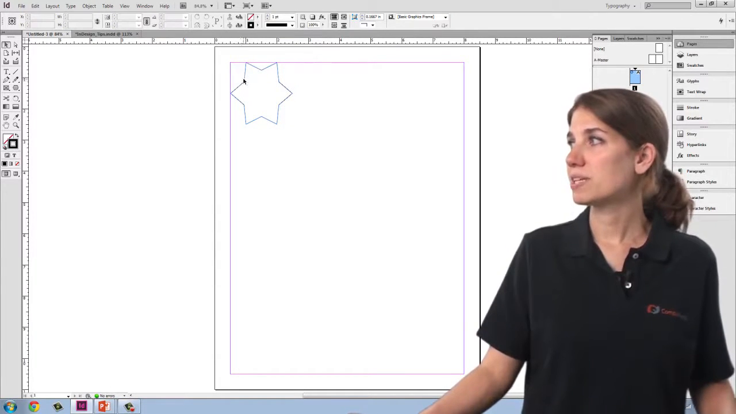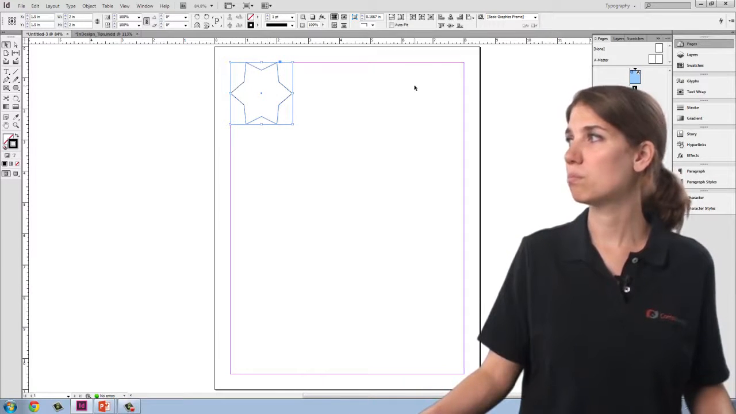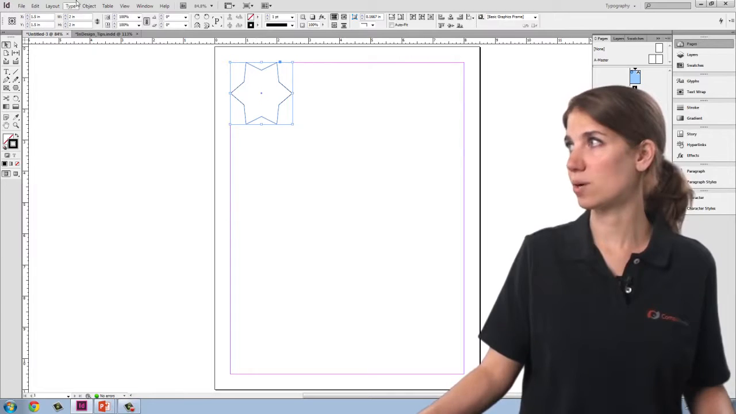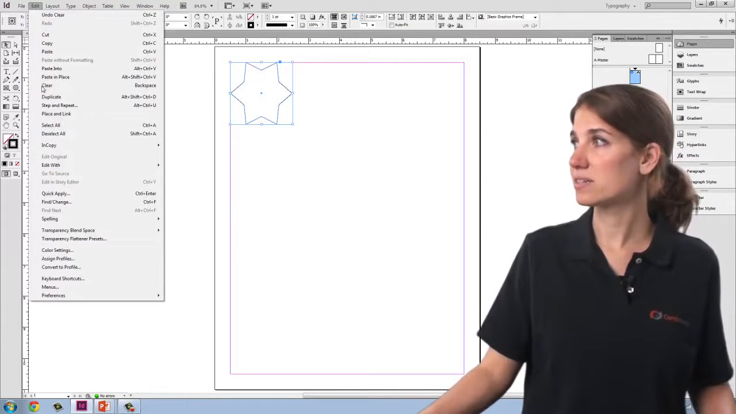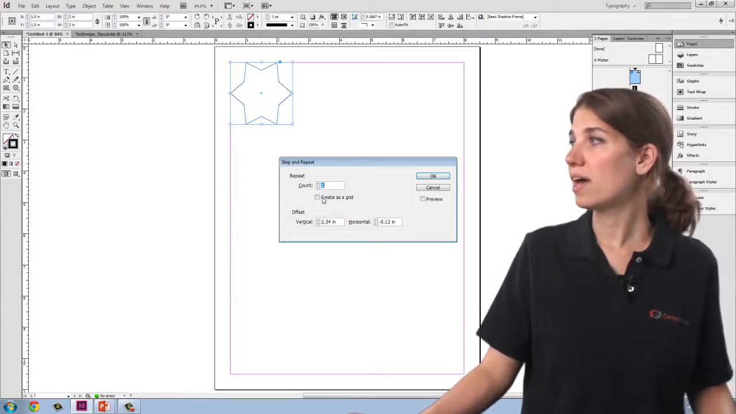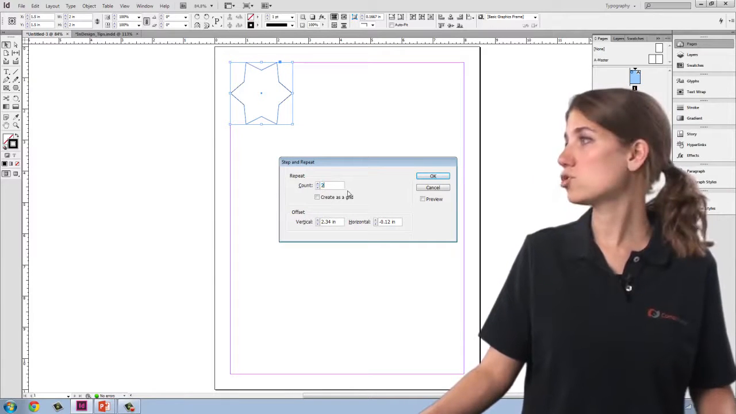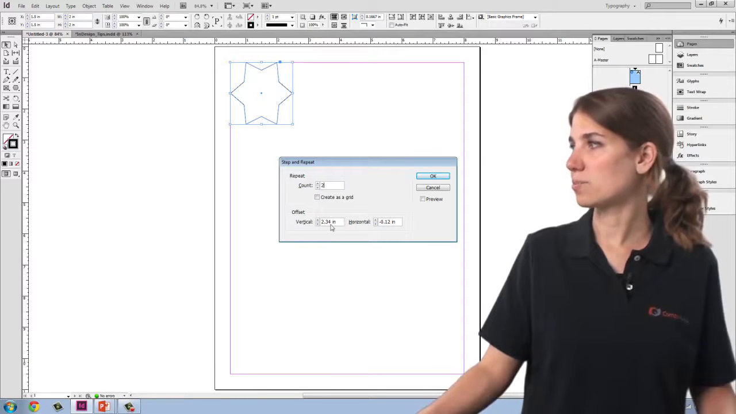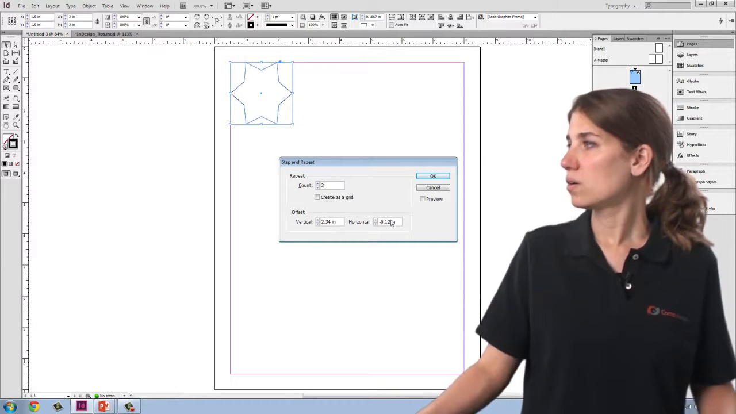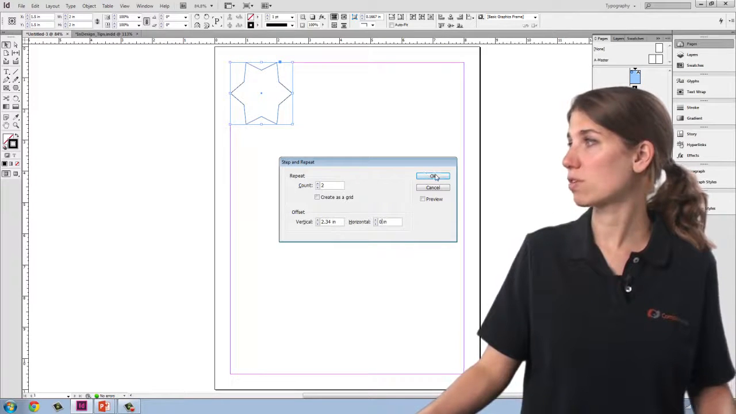InDesign also has a function built in called Step and Repeat that allows you to create a grid, essentially, out of your objects. So by going up to Edit, Step and Repeat, I can tell InDesign how many times to repeat my object. Let's say I want 2 more of this object, and I can tell it the offset, that's the distance between the objects. So we'll set the horizontal to 0, and we'll leave the vertical at 2.34.